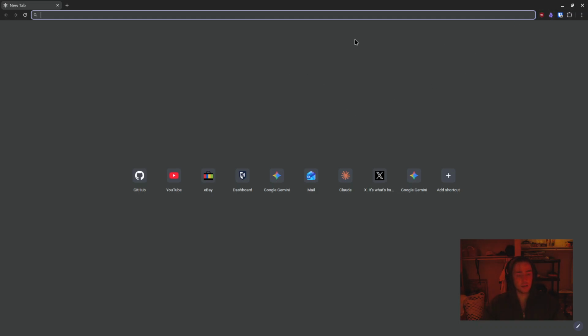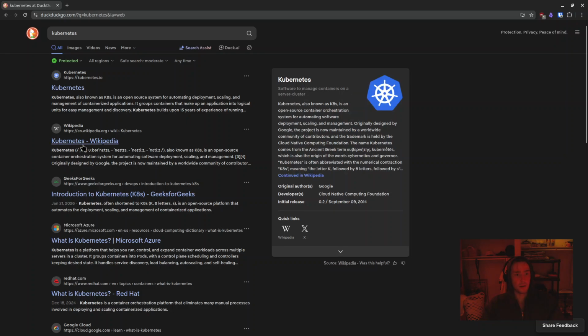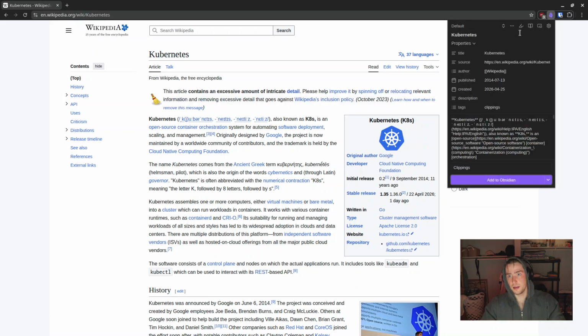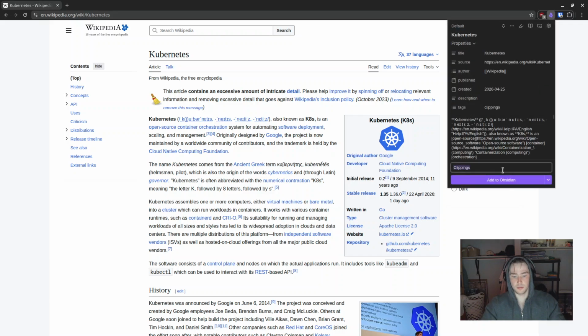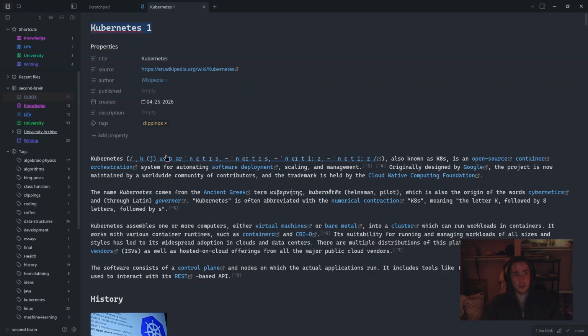So I don't know, let's go find some interesting article on Kubernetes, just as an example. And what I'll do, we'll take the Wikipedia article. I could click right here and it will automatically generate the entire Obsidian note here, this Obsidian web clipper. And I can specify the directory I want to send it to. And in this case, I'm going to specify it to go to my inbox. I'm going to click add to Obsidian, open Obsidian, and there you go.